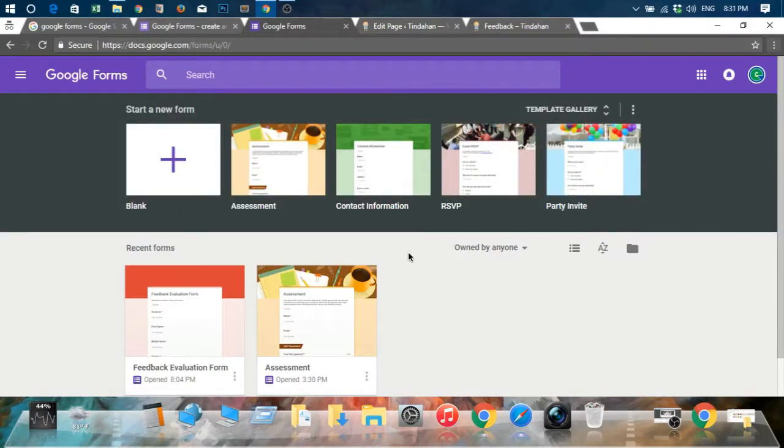Now we're going to start a new form and create a feedback evaluation form. Since I have already created a feedback evaluation form, let's just try another one. What we need to select is docs.google.com/forms, after logging in to your Gmail account. It must be a Gmail account, with no other account logged in, because it's made by Google, of course. So you click blank.